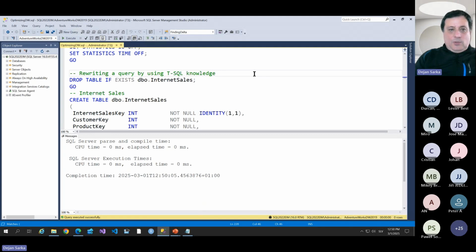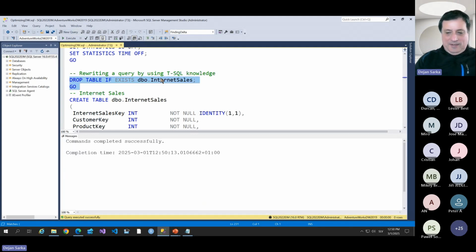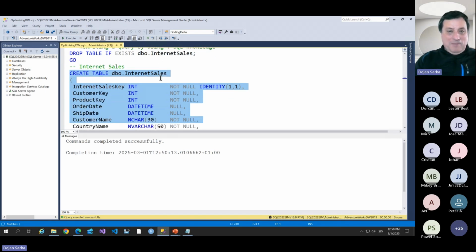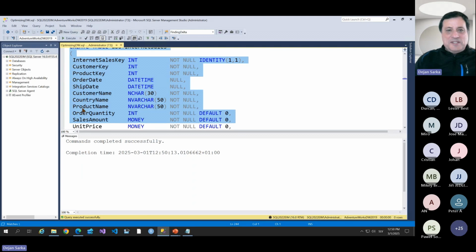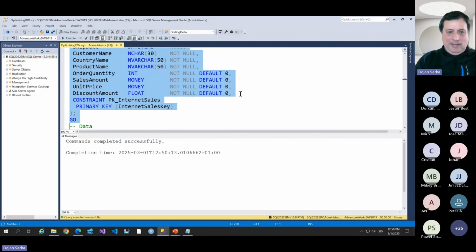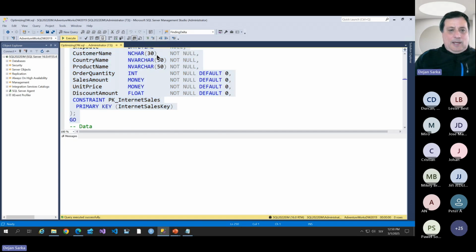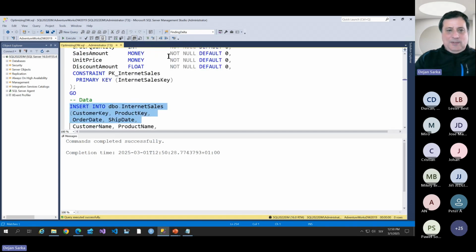Now let me show you another example of the apply operator. It's interesting how Uwe came to a similar problem. I'm creating the internet sales table again, just this time I'm adding the country name directly to the table. And I am filling it with data.